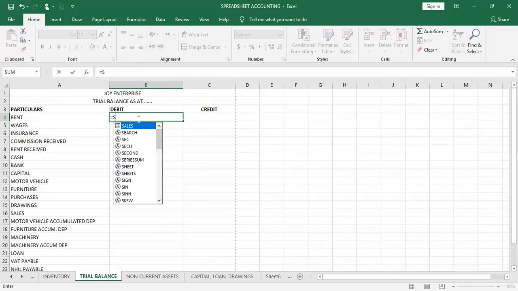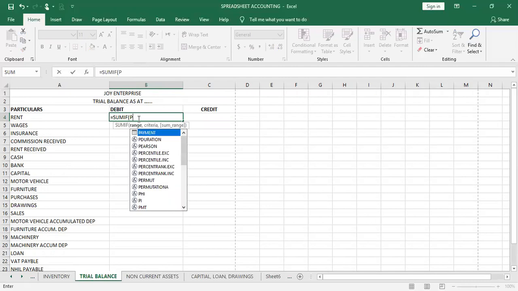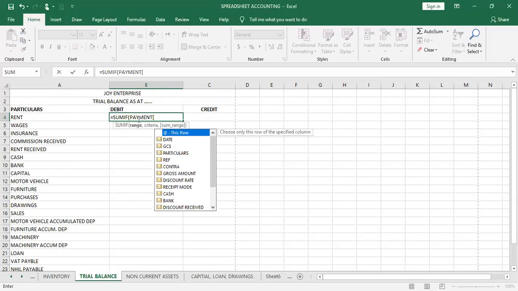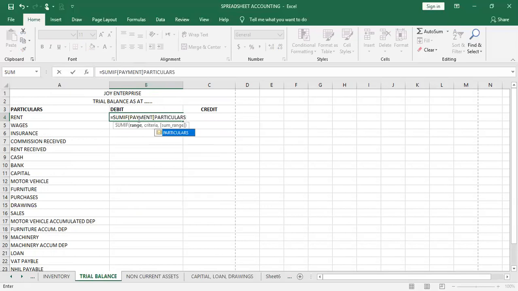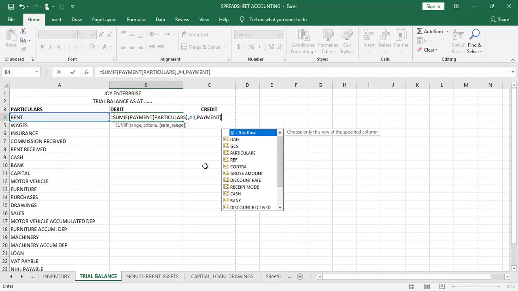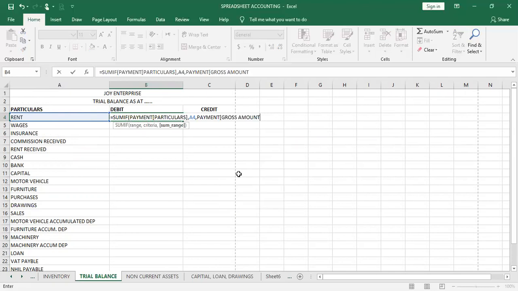So we need to use the SUMIF function. The table is the payment because we pay for these expenses, and the column becomes the particulars column. So the particulars column and the criteria will be this rent, comma, the sum range also from the payment table, and the column will be the gross amount. So this is how we will be able to transfer all payment of rent from the payment side of the cash book into our trial balance. So when we are done, we accept this.